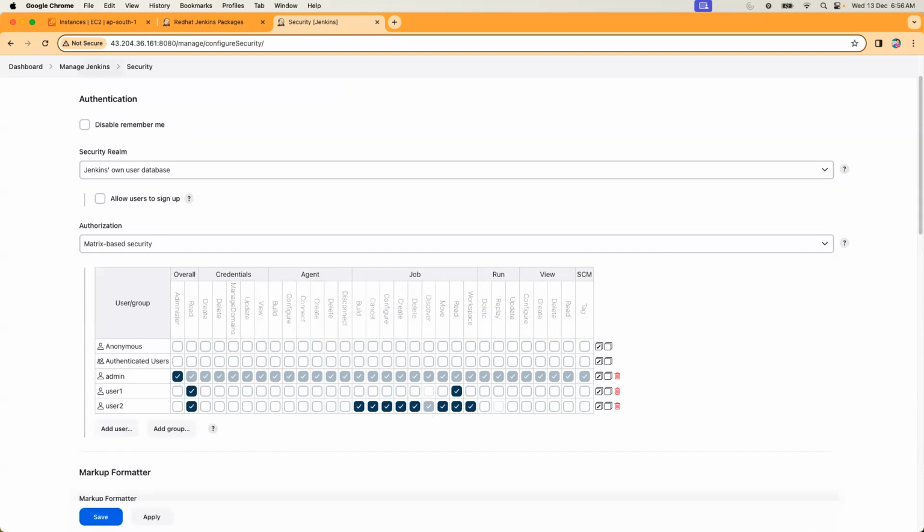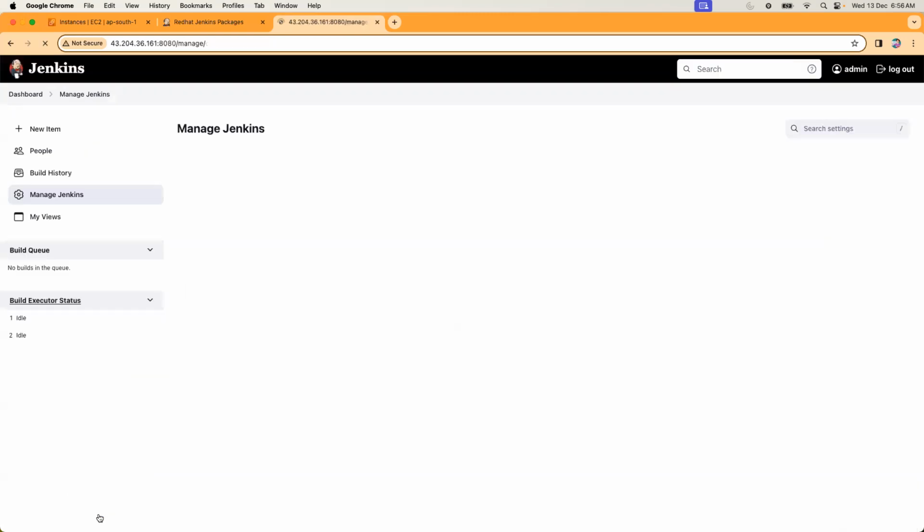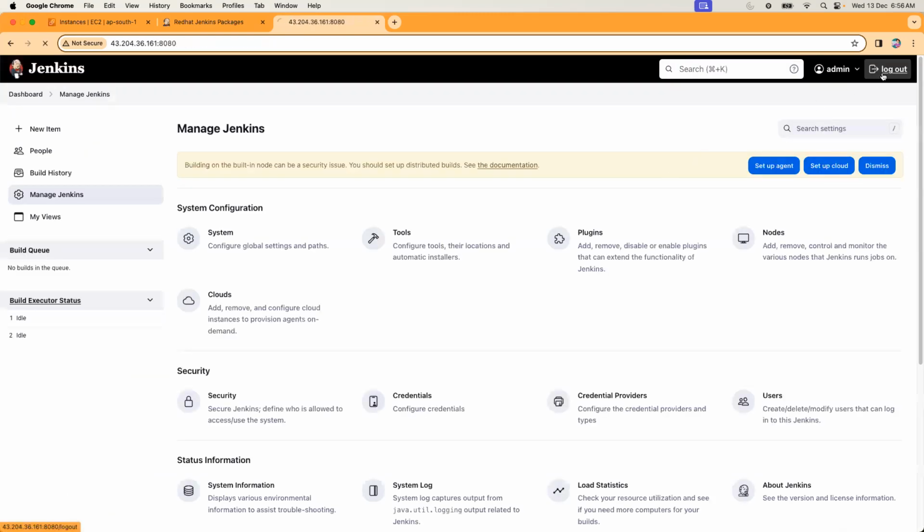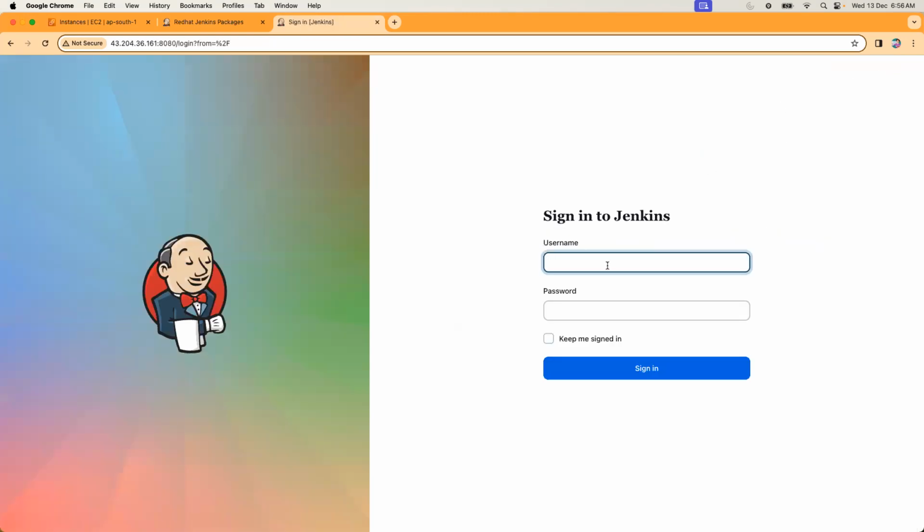Can I save this? Apply will save and you will stay on the same page. If I click save, you'll be navigated off from the page. Good to go? Yeah. Let me log out as admin. Log in as user one.